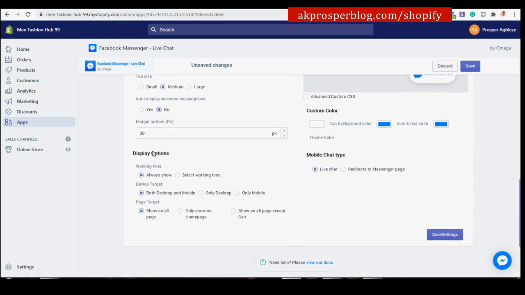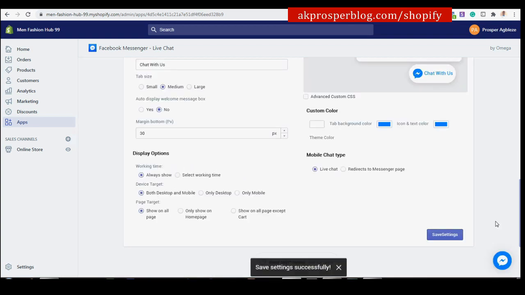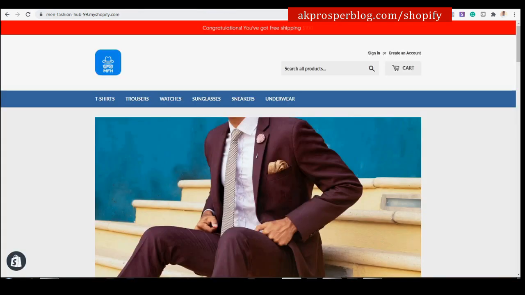So these are different. Then the display option also: you can select always show or select working time. Maybe you want it to be showing when you are going to be online or available to answer questions. So all these are options that are available for you. Once you are done, you click on Save Settings. So you can save settings successfully. So now let's go back to the front end of our store, and then let's refresh.